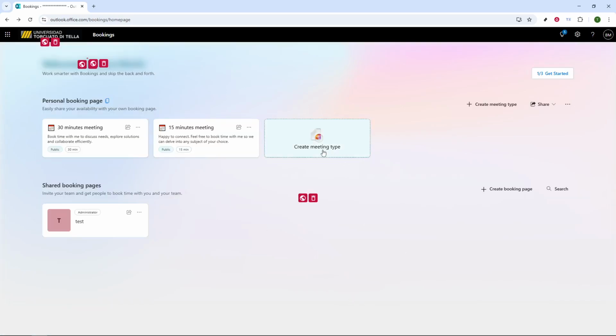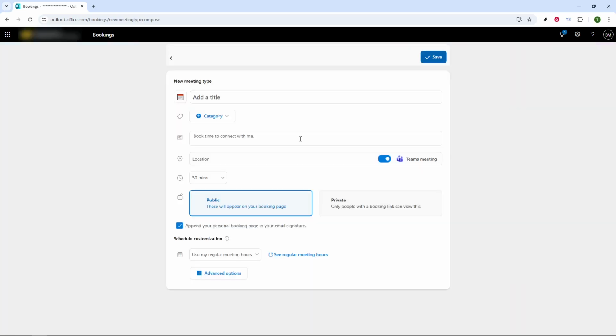First, you'll begin at the bookings homepage. Once you're there, look for the section labeled Personal Booking Page. Here, you'll find the option Create Meeting Type. This will be the starting point for setting up your new meeting. Give it a click, and you'll be redirected to a new page where you can enter details specific to the meeting you're setting up. Now, this is your canvas to customize your meeting details.